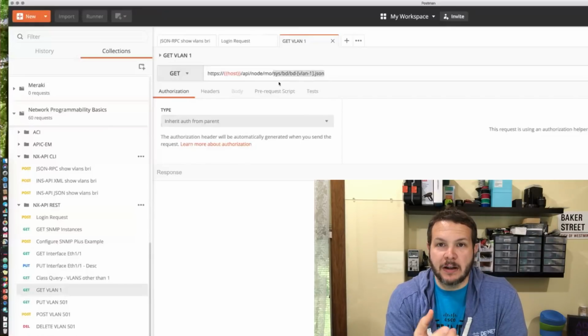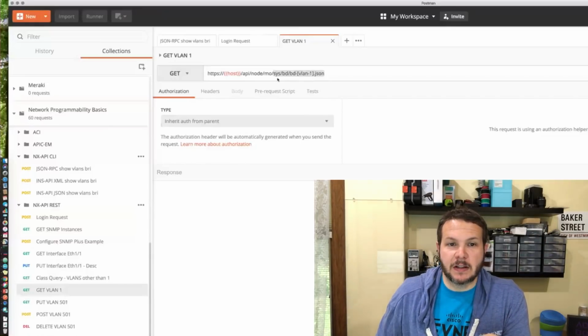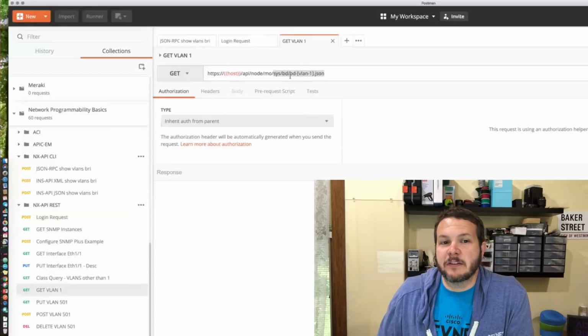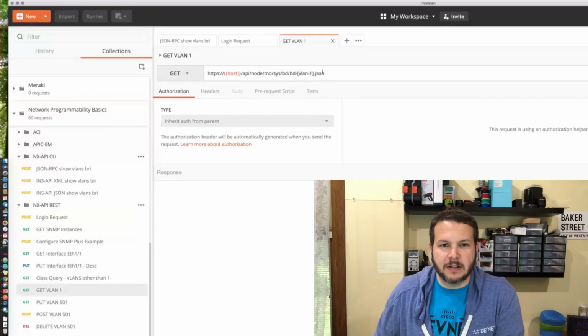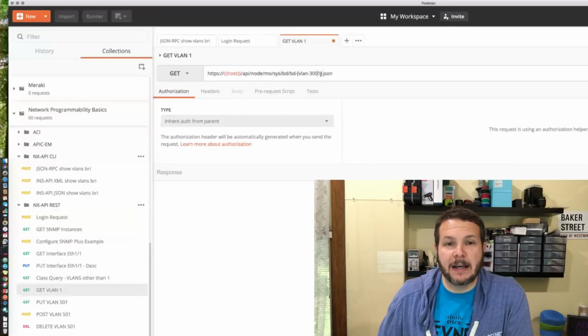And so as mentioned, everything builds from sys, the top level system. And so sys/BD to indicate we're interested in bridge domains, which are the VLANs with NX-OS. And then the specific VLAN we're interested in. So in this call, my default was BD, and then we can see VLAN 1. I'll change this to VLAN 3001 for the one we had just created with NXAPI CLI.